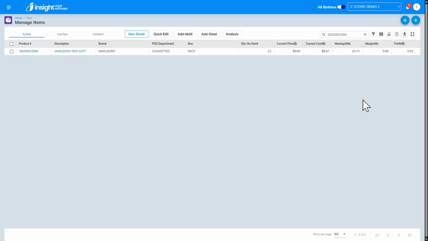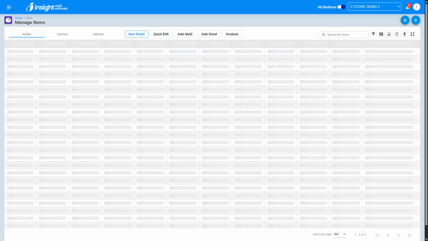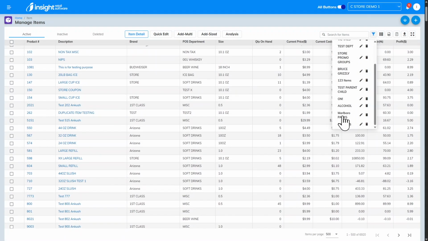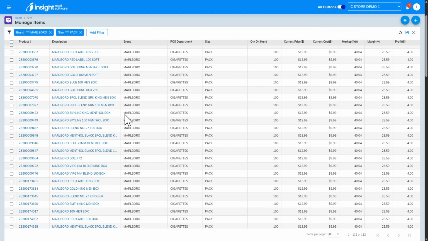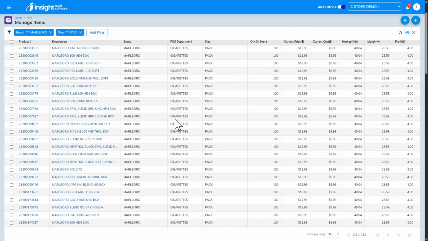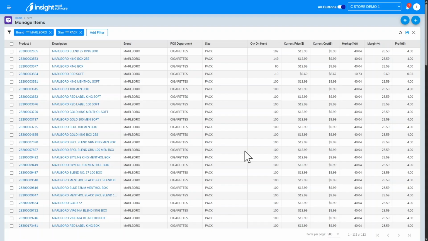You're also able to apply the selling rules through group changes. So if you need to apply this to all of certain brands, departments, or even your entire database, you can do it in just a couple of easy steps. Let's take a quick look at that. So here I have a filter set up for Marlboro packs. Here's all my Marlboro packs, and I want to apply age verification to every single one of these.